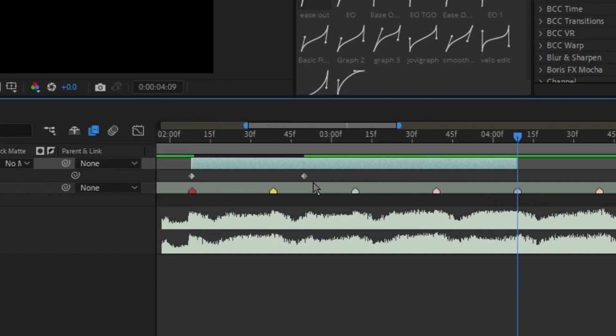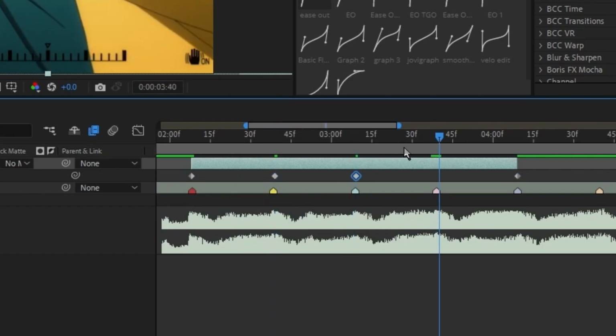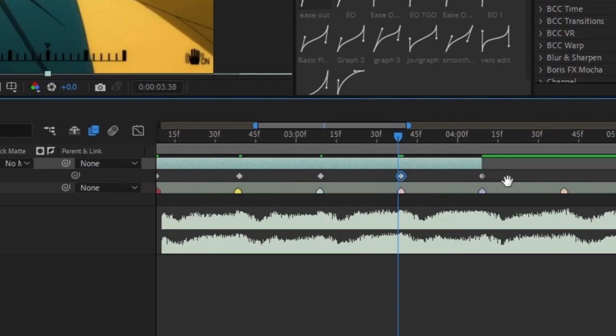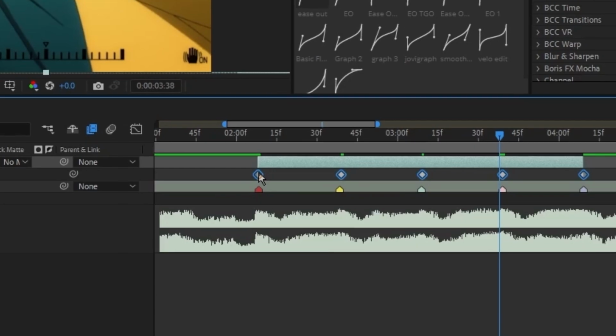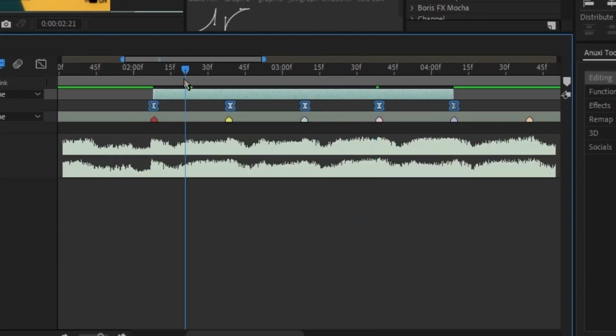There we go. So drag your keyframe to the end and then place a keyframe on Time Remap for every beat, like this. There we go. Select all, right click, keyframe assistant, easy ease.